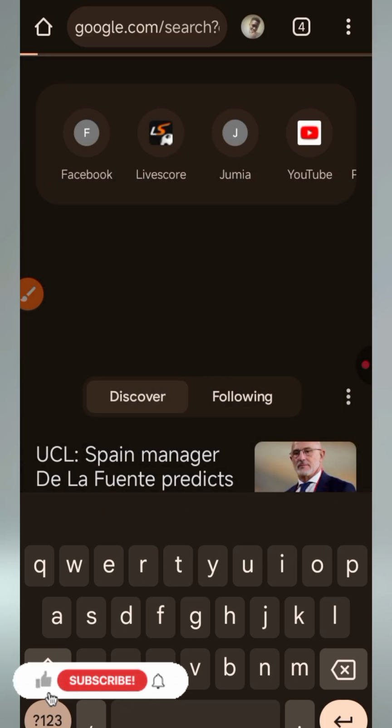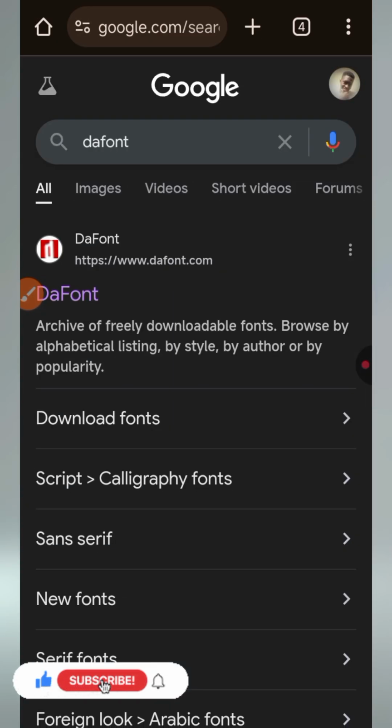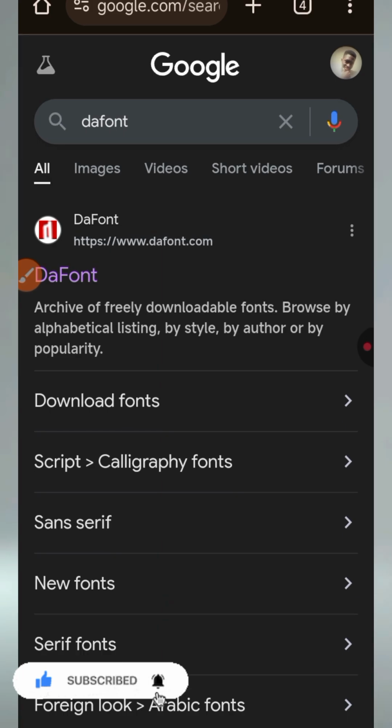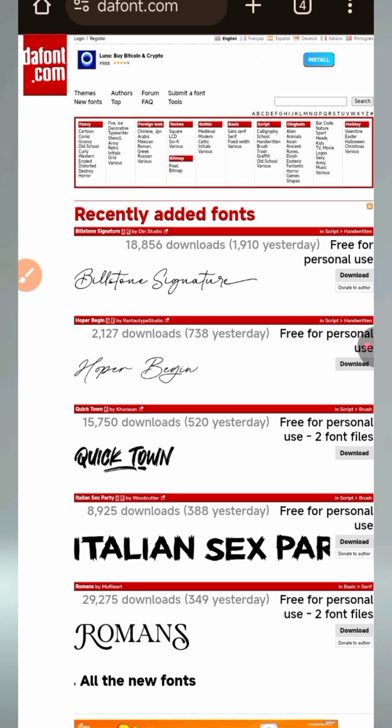I clicked on it, so it's loading. Now you have to click on the website there, www.dafont.com. So I've clicked on that. Now we're in the DaFont environment, as you can see in the website, and these are the recently added fonts.